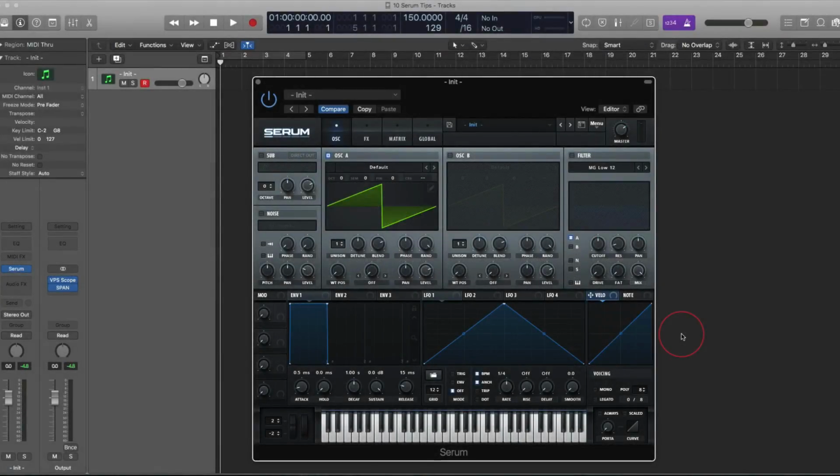Tip number 7, velocity and note curve graphs. These guys down here. As you probably know, you can click and drag to make it exponential or logarithmic, but you can also double click to enter points and even use the key command modifiers, the same as the LFO graph, to move everything around.